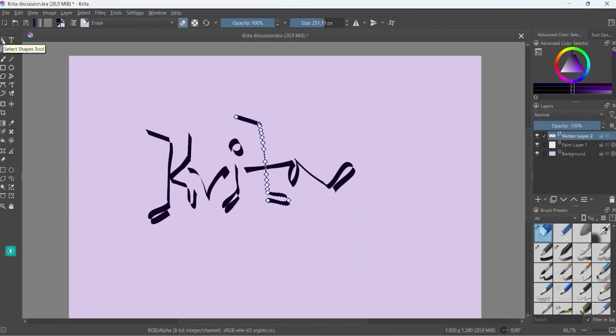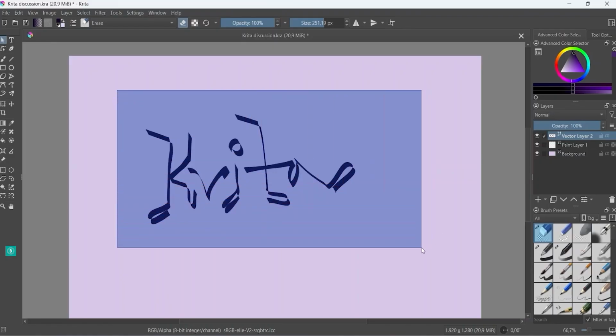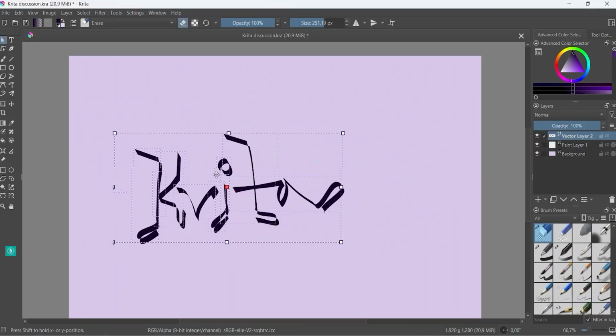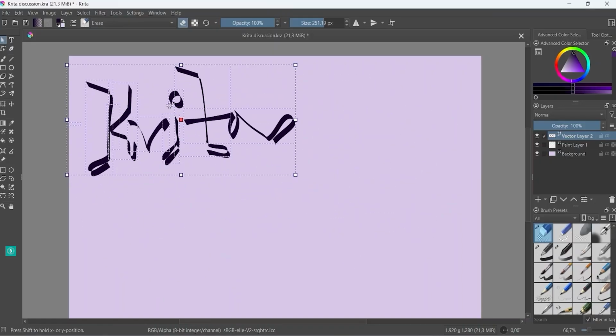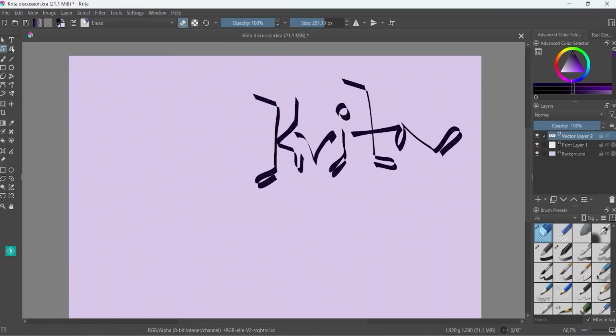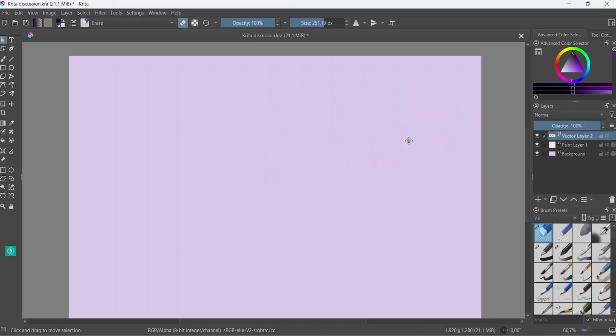So now I'm using this select shapes tool and I will select this whole word or calligraphy, and now I can move it. I can place it wherever I want on canvas. And clicking delete on my keyboard, I can get rid of this. Now let's explore other tools.